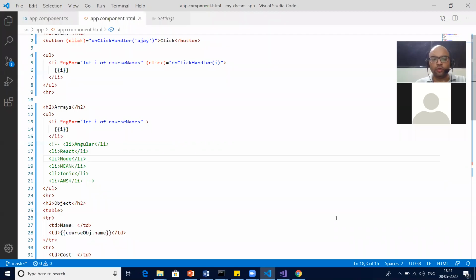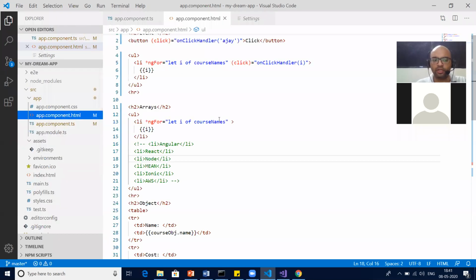Okay, so what we did in the last session was we saw the component, and inside the component we saw how we can create objects, how we can create properties, how we can create an array, correct, and how we can do property binding and event binding. But what we missed or did not cover in the last session was how to add a new component, correct.